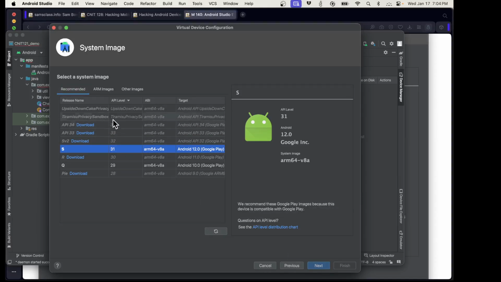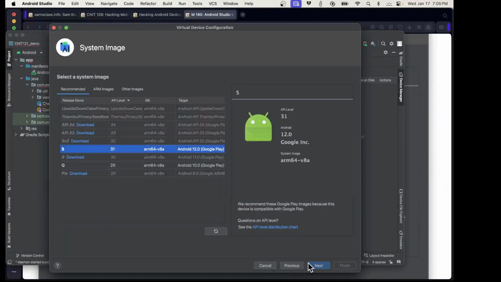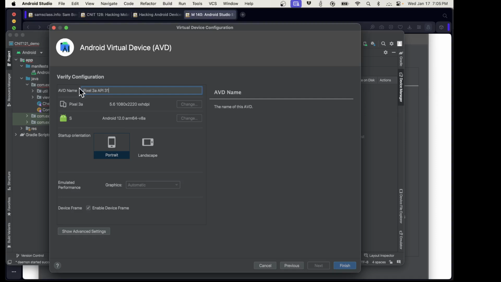And here I choose which version of Android to use, which API level, and 31 is already selected. Now notice they're not downloaded. They don't all download when you install Android Studio. You have to download the API you're going to use. I'm using this one, it's already here, API 31. So now I do next. Now I'm ready to make a phone.